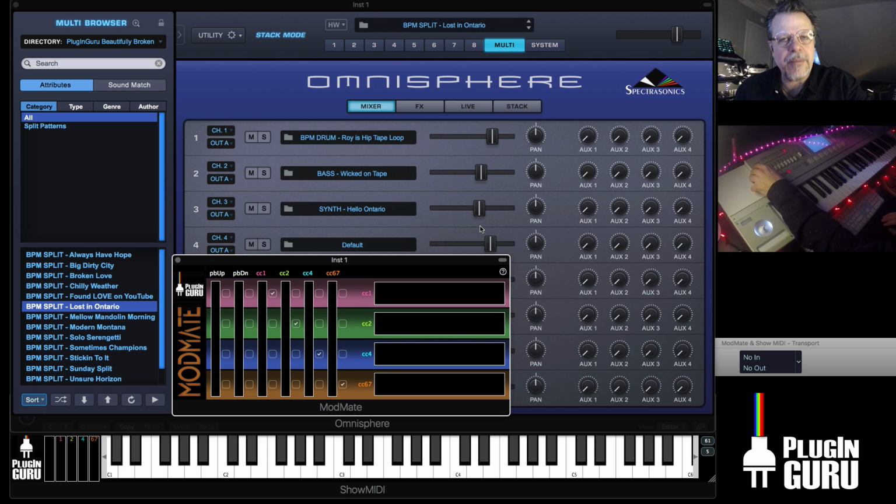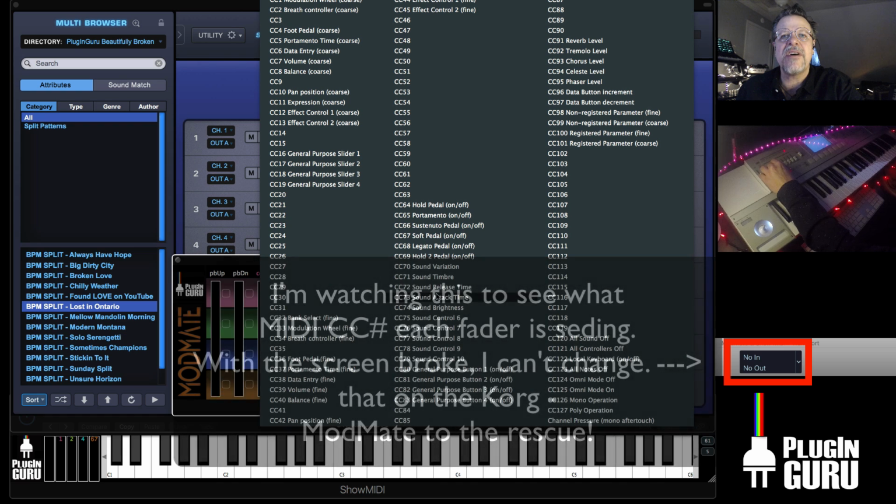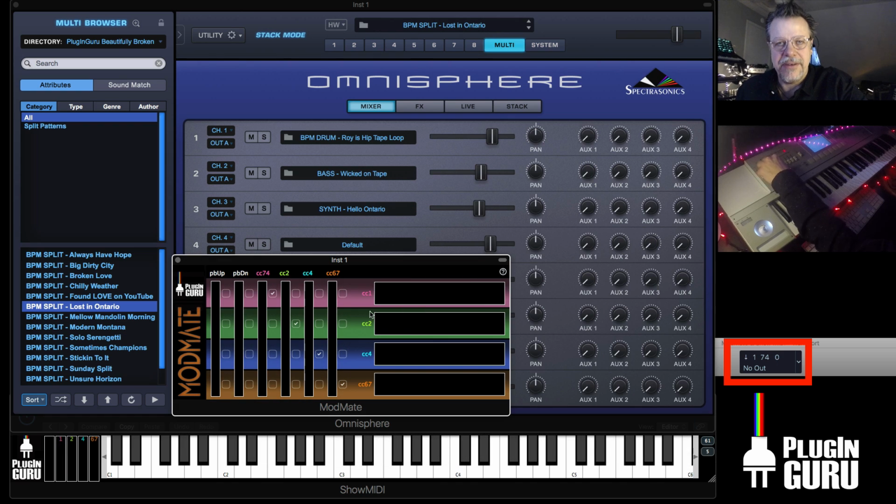But the real-time controllers, when I move these 4 faders, they work. But look, they're sending MIDI CCs that are not 1, 2, 4, and 67. So I need to use this and move 1 fader, and now I see this is 74. If I right-click here and say this is 74, there it is. If I move the second one, it says 71.